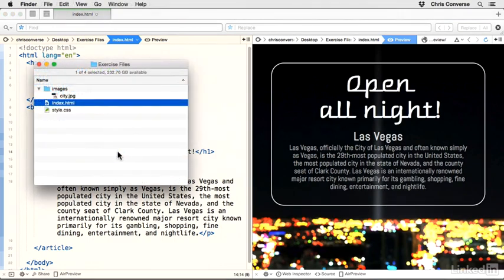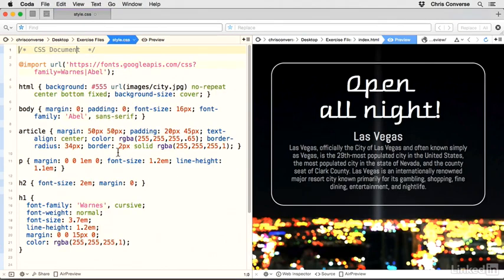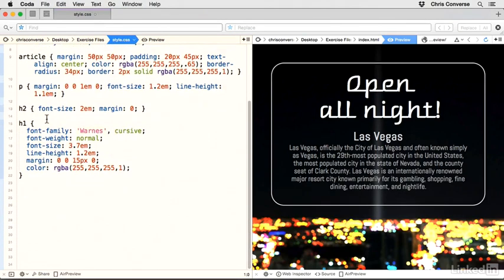Let's go back to the exercise files. Let's open up styles.css. And now inside of here, let's scroll down. After the H1 tag, let's hit a few returns. Let's type a period and then paste in our class name. Then we'll put a space and put in our brackets.